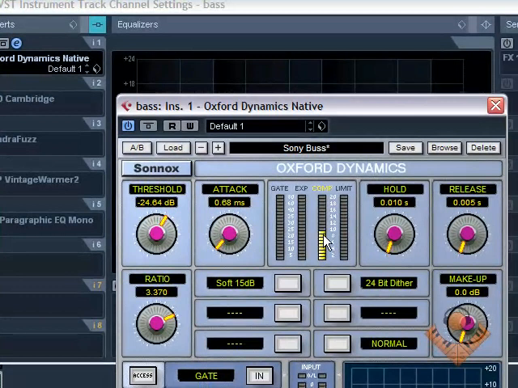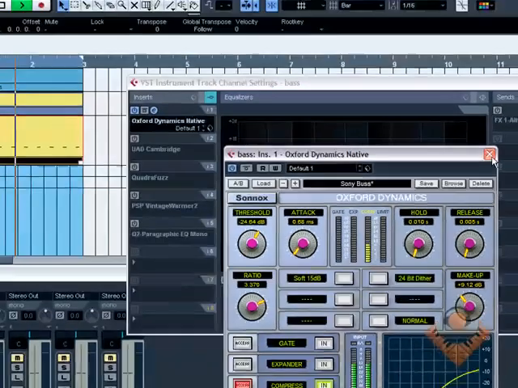And so we're compressing almost 10 dB, so let's up it even more. Okay, that sounds quite good so far.